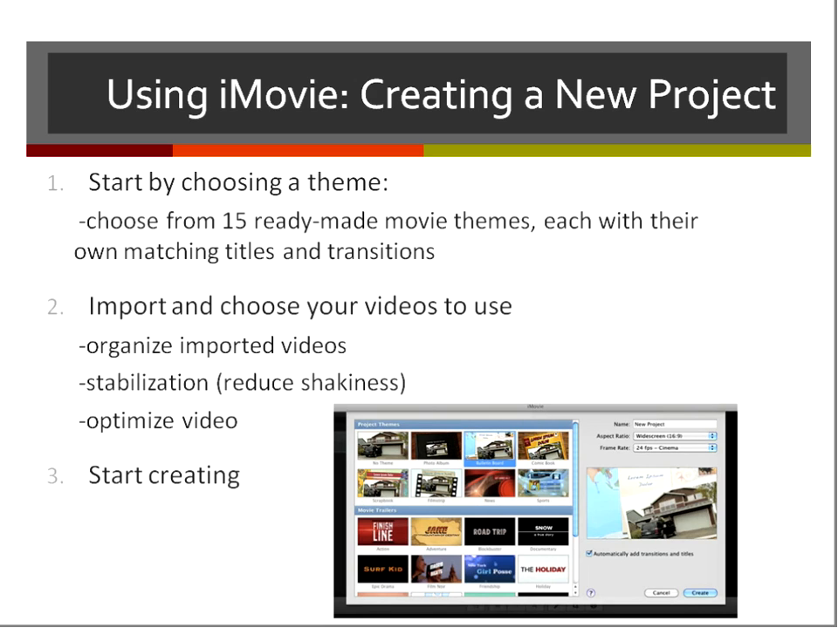Creating new projects with iMovie, you would start by choosing a theme. You can choose from 15 ready-made movie themes, each with their own matching titles and transitions. Next, you can import and choose your videos to use. You can organize imported videos, stabilize them to reduce shakiness, and optimize the video. After that, you can start creating.